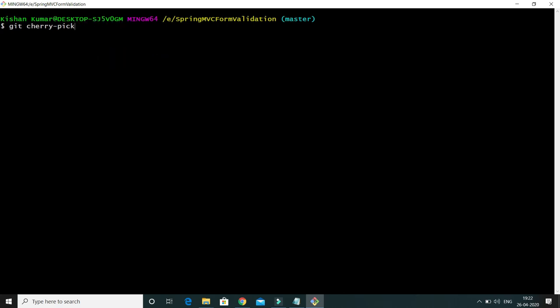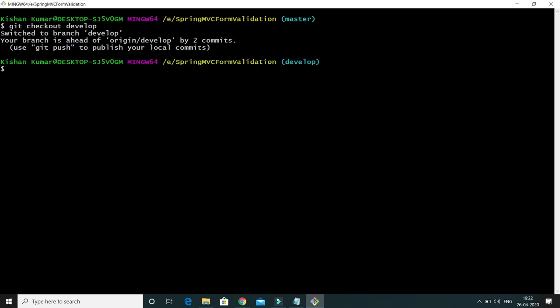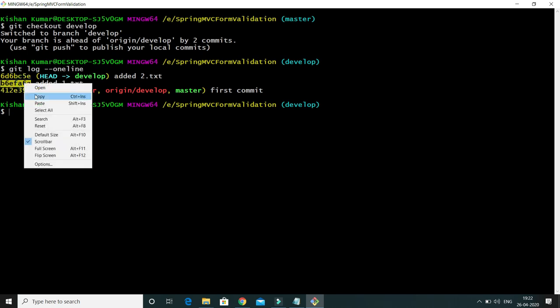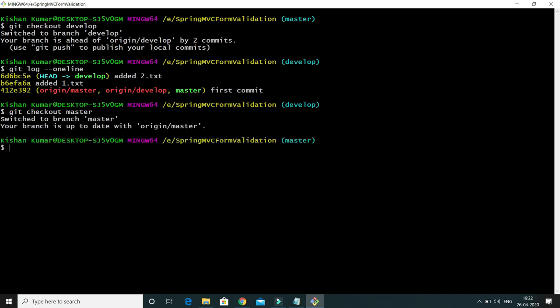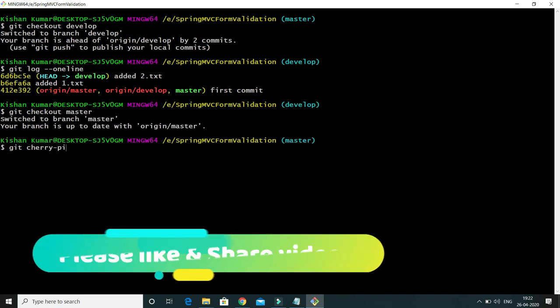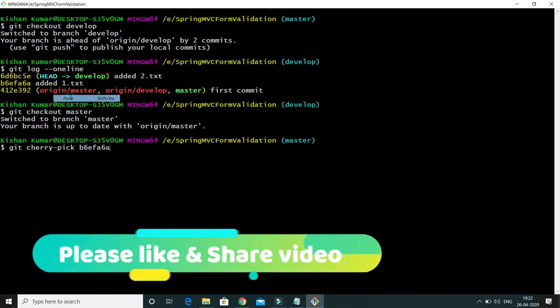Okay, sorry, I lost that, so I need to check out the develop branch again. So I have to run git checkout develop, and here I do git log --oneline. So these are the commit IDs we have. Now again I need to check out the master branch. So the command should be git checkout master. So I switched to the master. Now I'll do git cherry-pick and this commit ID, right?